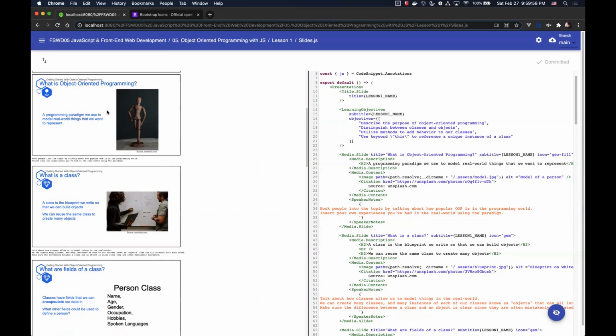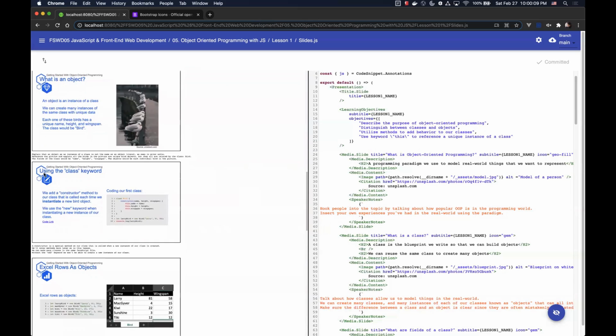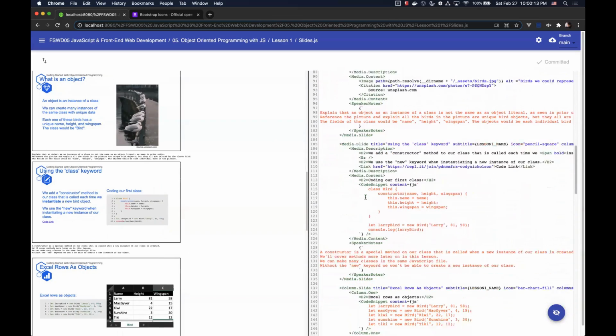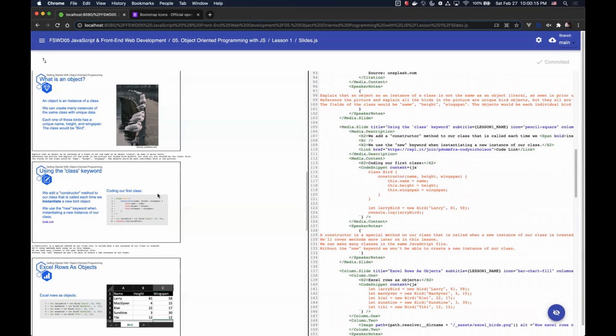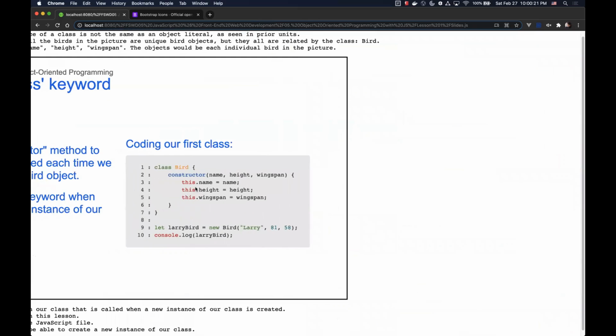Now that we know we can create a media slide, we can add some description text, we can add an image, and we can add our speaker notes. Let's go on to something new. If we check out this using the class keyword slide, that I believe is also a media slide. So yeah, that's a media slide. But check out here, we have some text, some code. We have a code block.